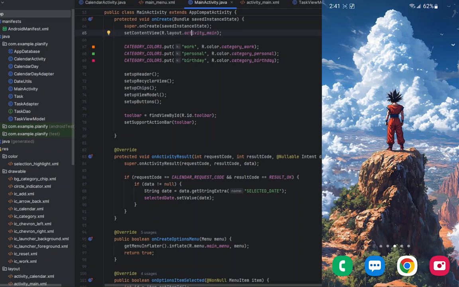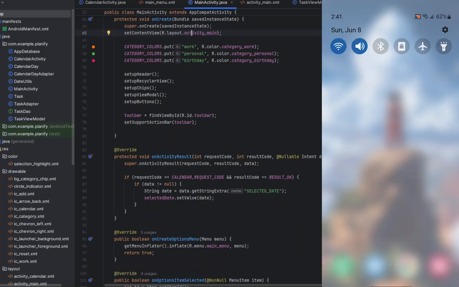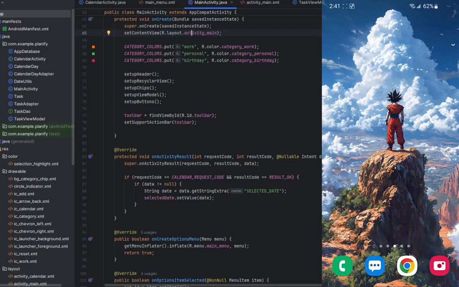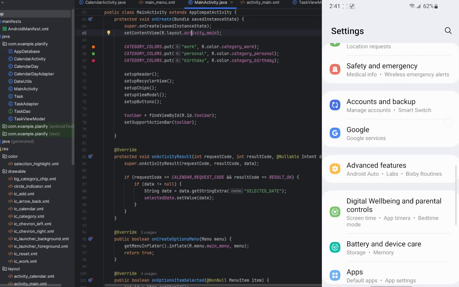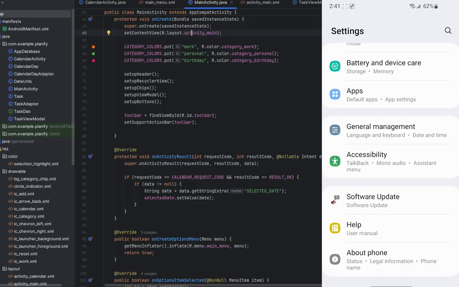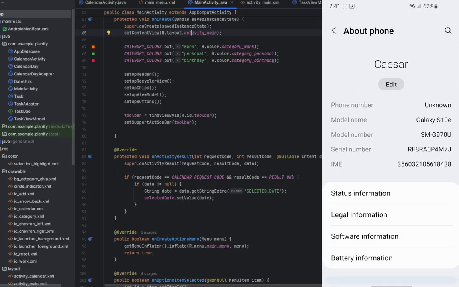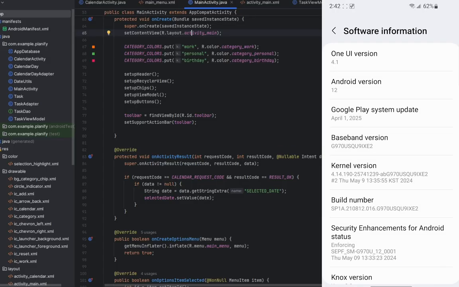So you're going to go to your mobile phone and you're going to go to settings. So just open your settings, and then once you're on your settings, you're going to scroll down all the way to About phone. Then you're going to go to Software information.